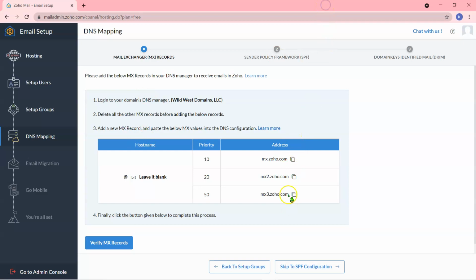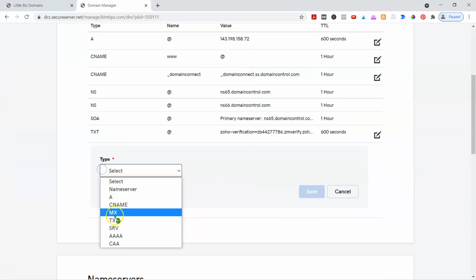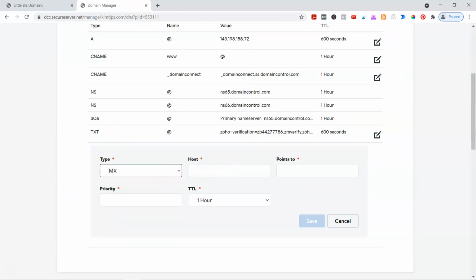You'll see what these are, but I'm not going to have them all out. We're just going to copy them over. So we're going to say add MX, and for the host, they're all going to be @. The first one has a points-to value, and there's a little copy button, and I have two screens, so I just go back and forth. The priority on the first one is 10. Same thing here, I'm going to do custom and 600.